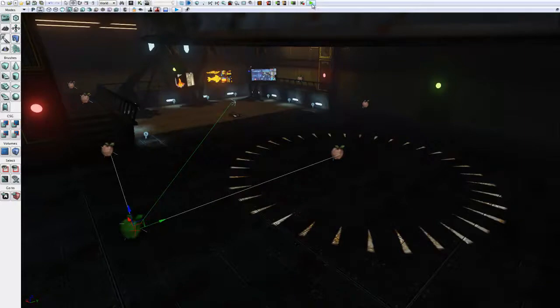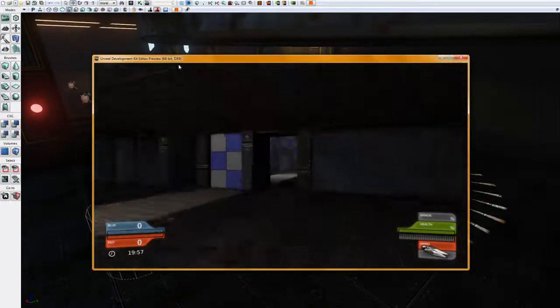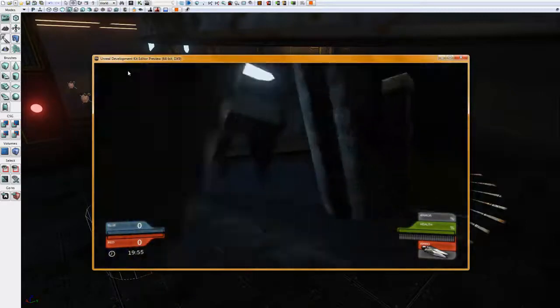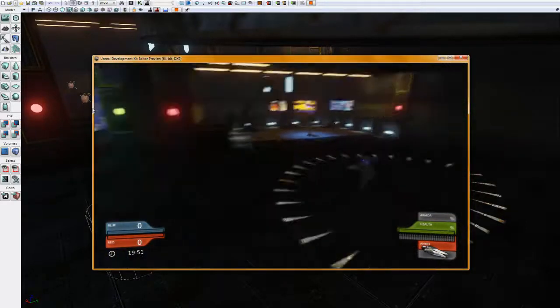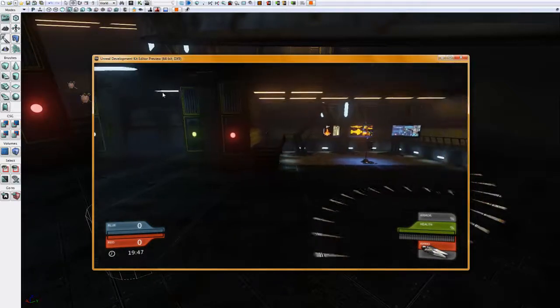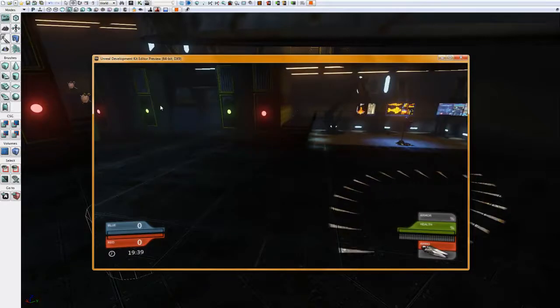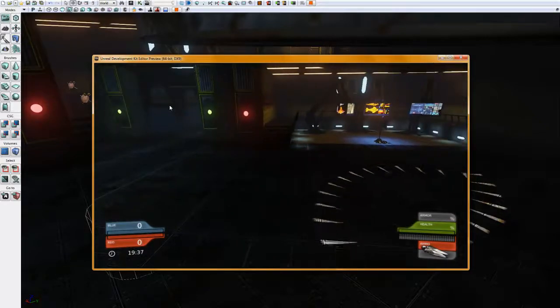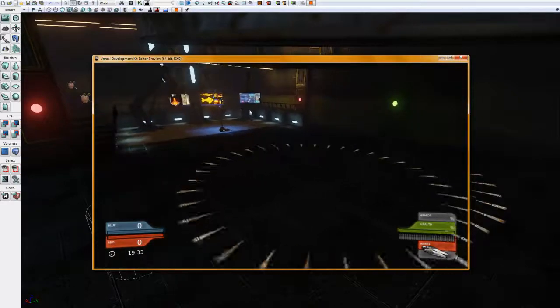So now let's just do a quick little play test here. And there we have it. Our bot is moving around the blue base area. We'll see he's kind of acting a little strange. That's because bots, they're not the smartest things in the world. They just follow the apple.